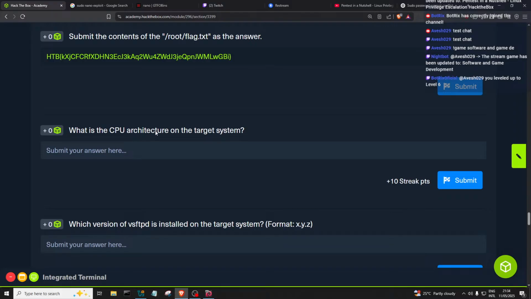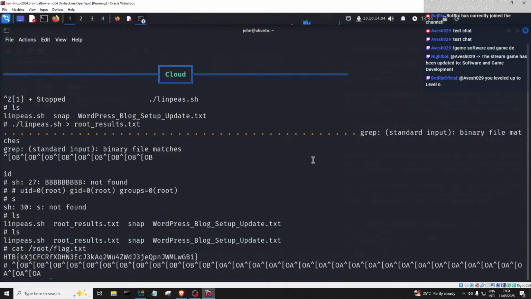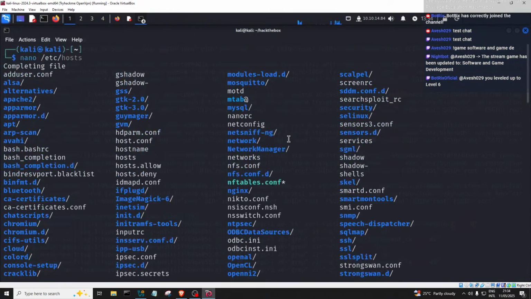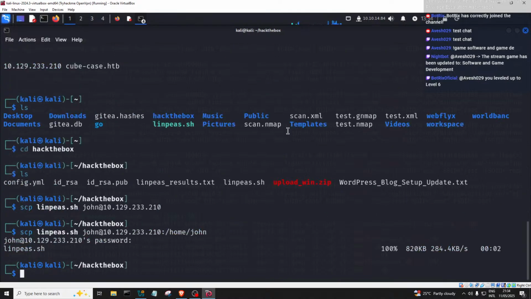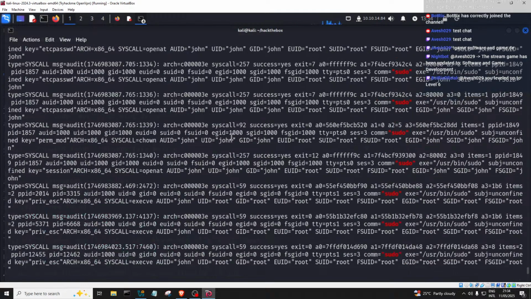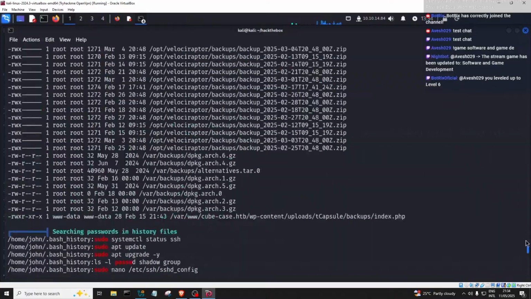What is the CPU architecture on the main target system? Or on the target system? CPU architecture. Oh my god. Should find that somewhere up there. Yeah, should be somewhere up there. It's a lot of stuff to go up to, man.